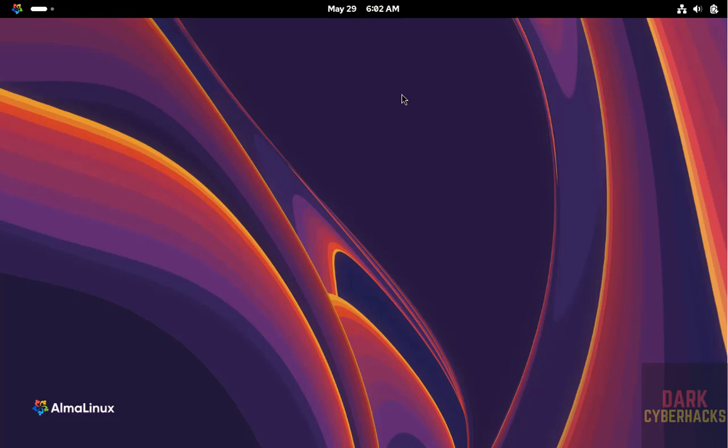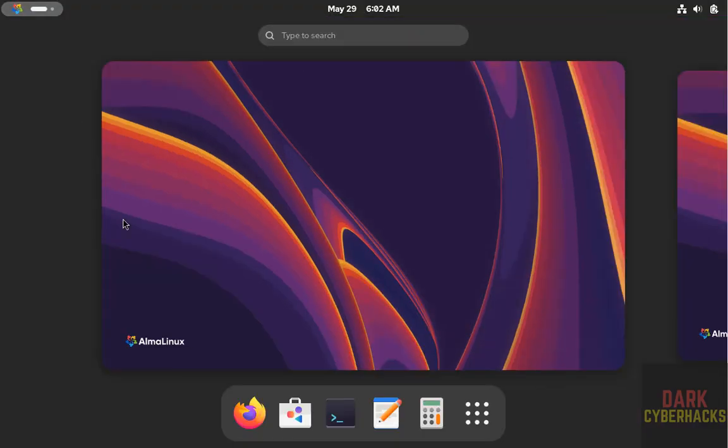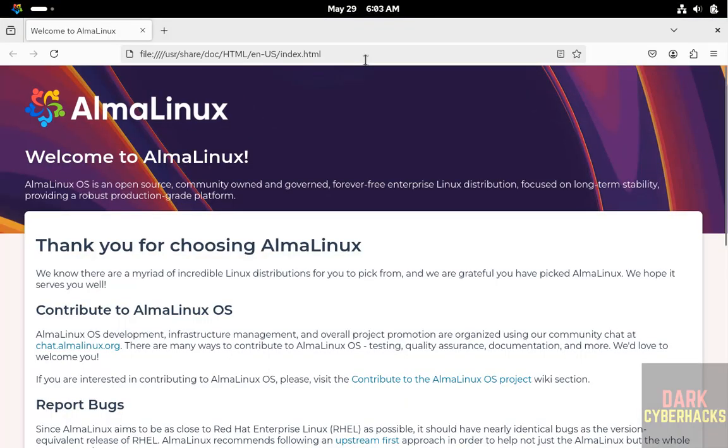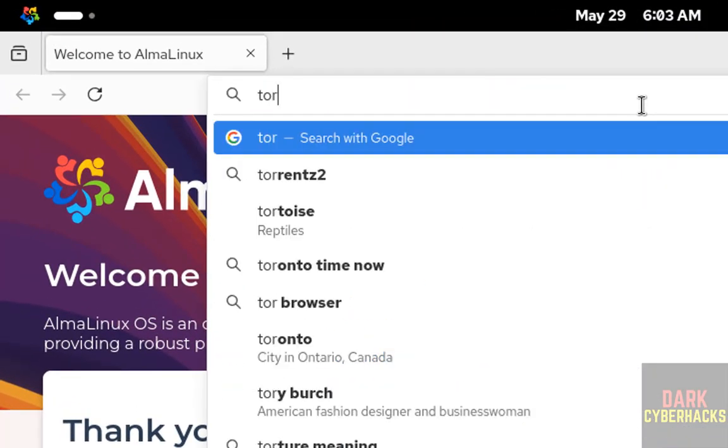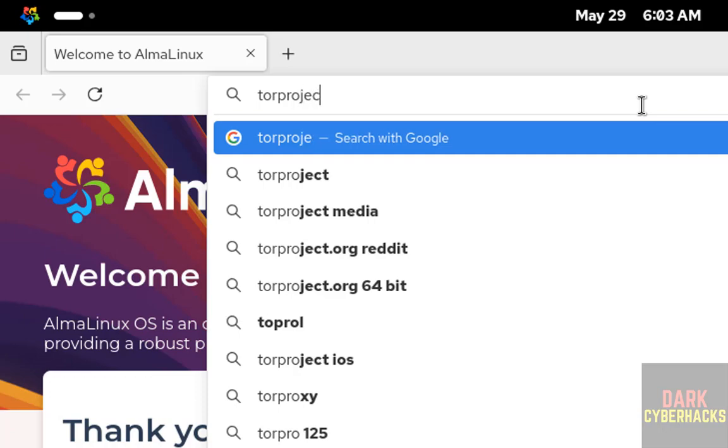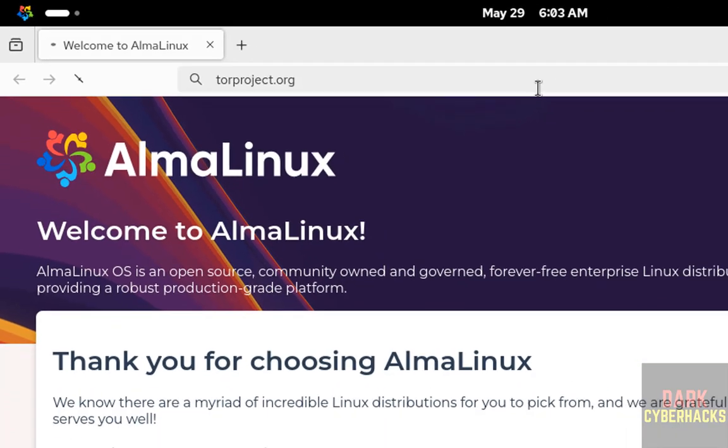Hello guys, in this video we will see how to install Tor browser on AlmaLinux OS 10. Okay, so first open the default browser that comes with AlmaLinux OS, that is Firefox. Then go to torproject.org.